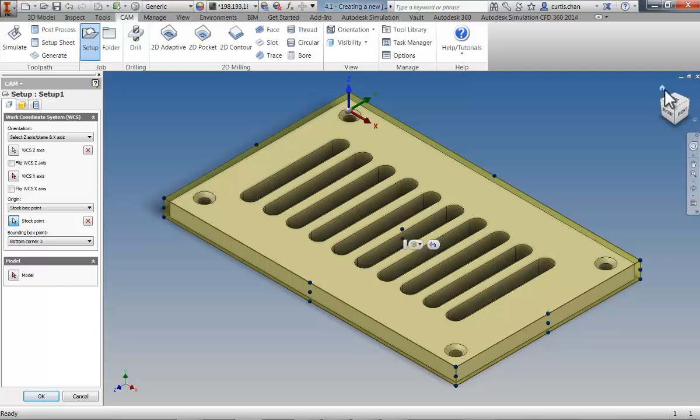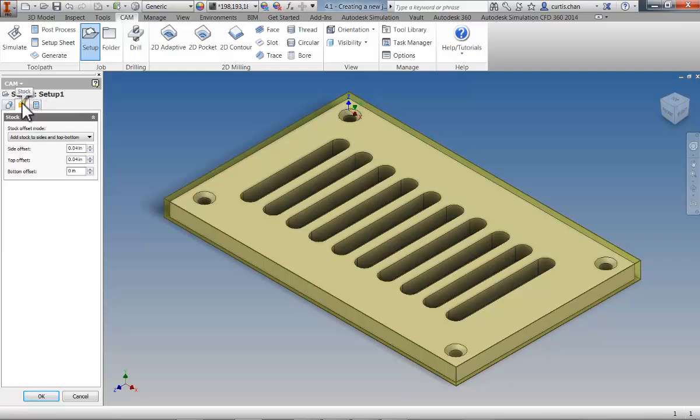With our working coordinate system set up, we're going to skip over the model section, because it's used for more complex setups when we want to ensure that our tooling doesn't collide with the work holding devices. Let's now set up the stock. This allows us to simulate our tool path and see how the material is going to be removed. The default option is add stock to sides and top bottom.